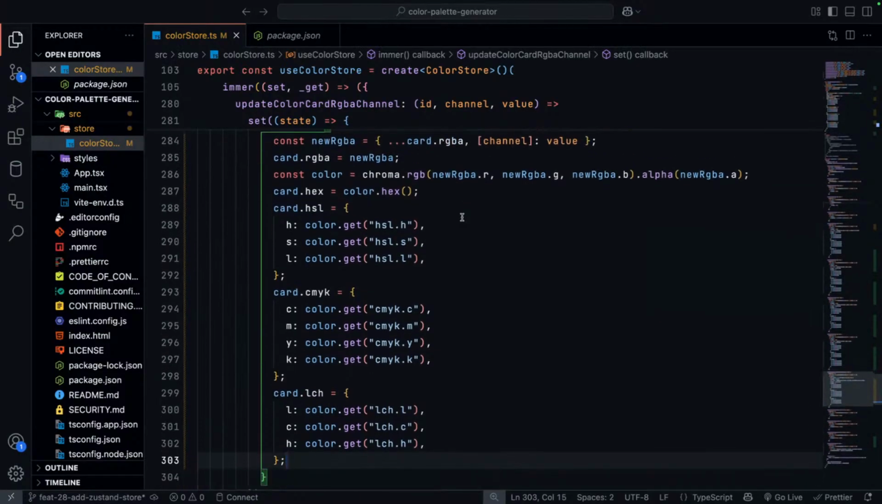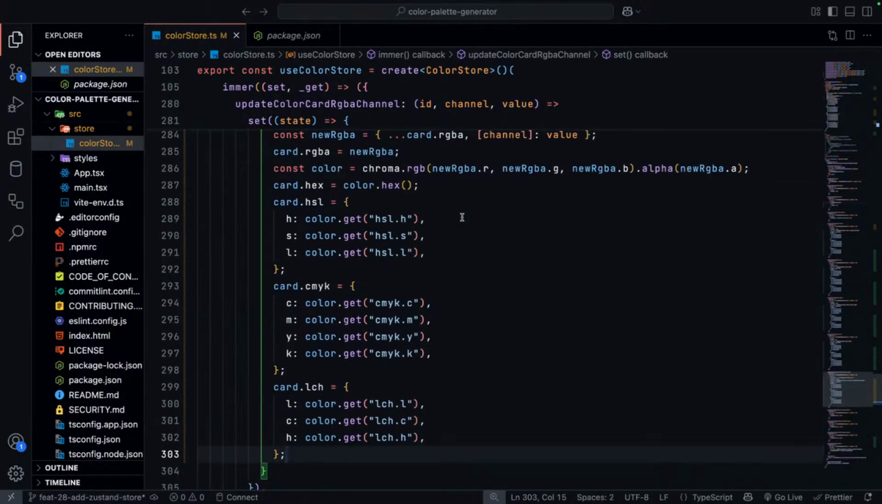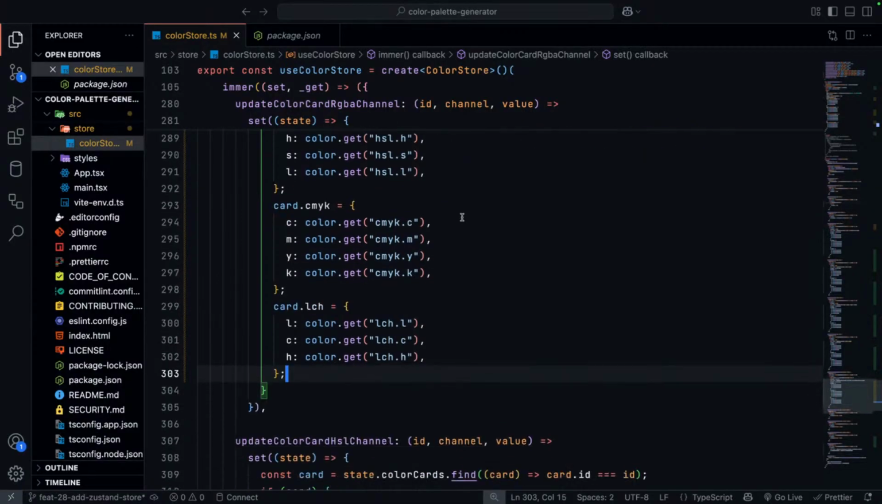Okay, perfect. So color.hex will give us the hex color, then the HSL, which would give us all the values that are needed. The CMYK will be updated respectively, and LCH would be updated respectively.